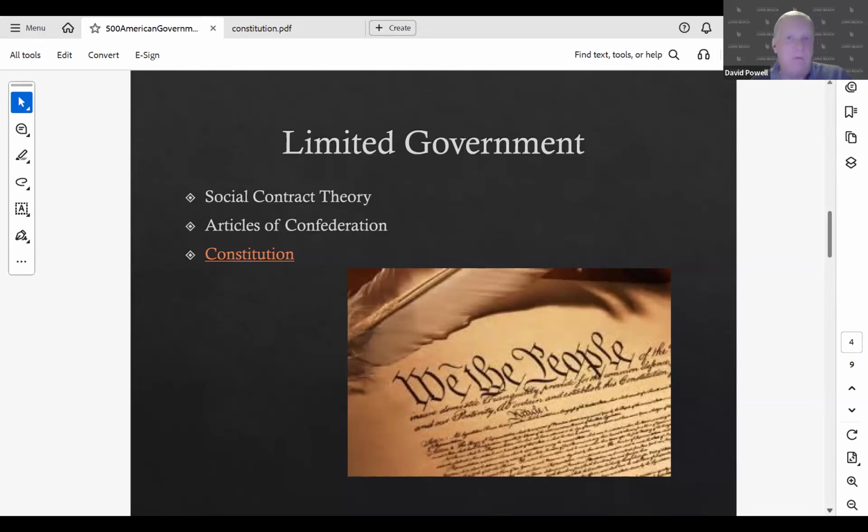Well, what happens if government violates this constitution, this contract? Jean-Jacques Rousseau, who was a Swiss political philosopher whose writings really gave the framework and the underpinnings for the French Revolution, argued that if the government violates the contract, then it is not only the right of the people, but it is incumbent upon the people to remove that government and replace that government with a new government that would abide by this contract.